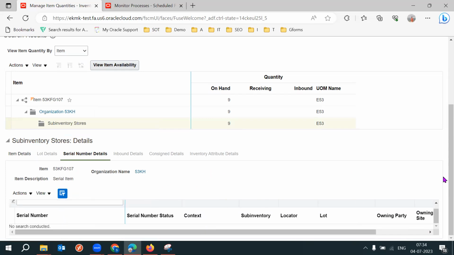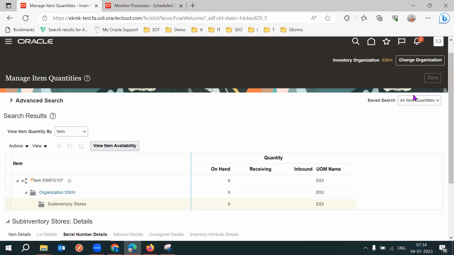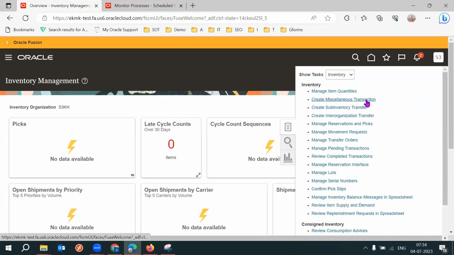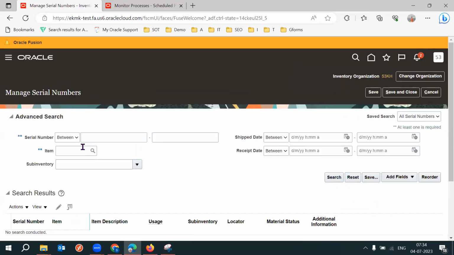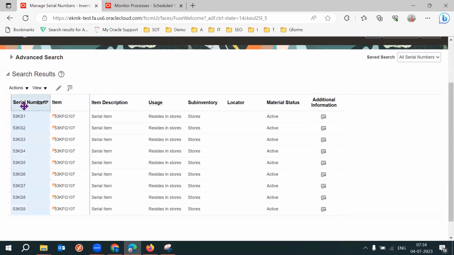For serial numbers also a separate screen is there, like lot. This is manage lots, right? Like that, the manage serial numbers screen is there. If you go there, manage serial numbers, for this item I am clicking on search. You can see all the serial numbers here. Totally 9 serial numbers we generated.